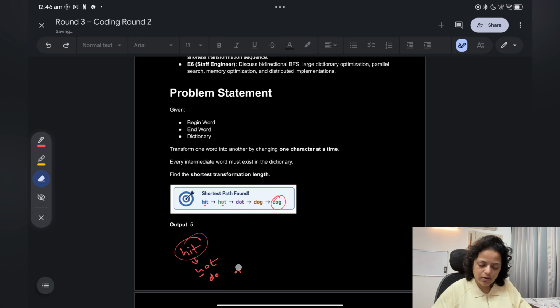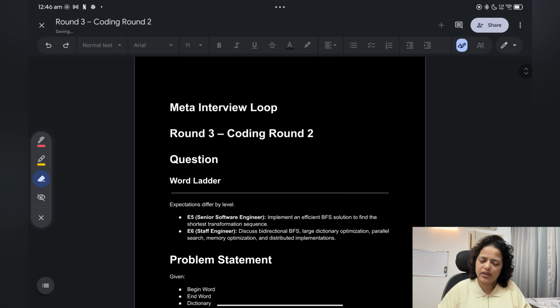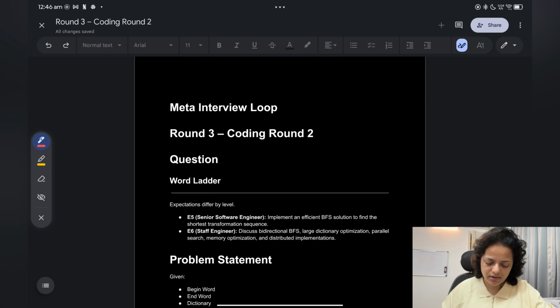So here we will be talking about two levels, which are E5 and E6. E4 can use the E5 answer only, not that rocket science. Expectations differ by level. E5 means senior software engineer, E6 is staff engineer. E5 will say that he will implement an efficient BFS solution to find the shortest transformation sequence. Why BFS? Because you are traversing level-wise, like HIT.